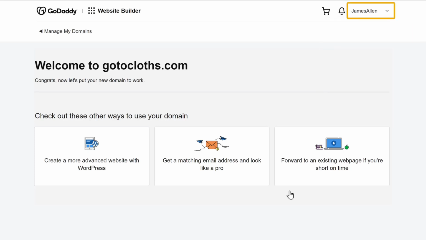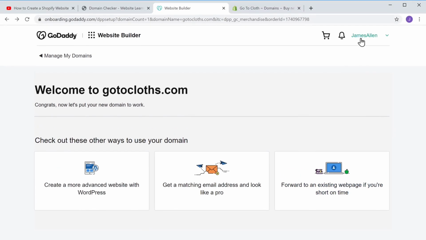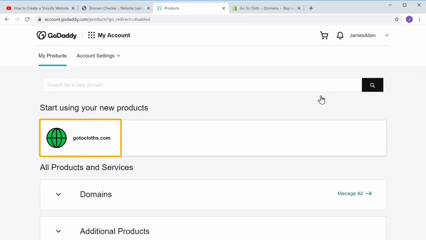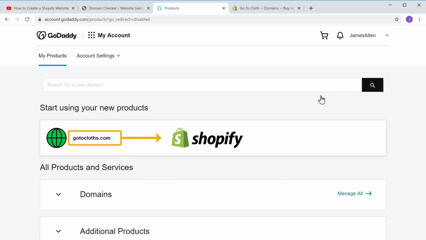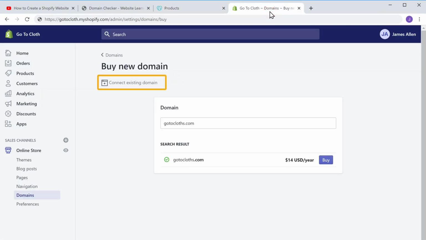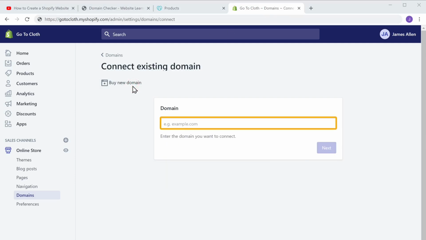Now if you click here and click My Products, you can now see your domain here. Now once you've got your domain, to add this domain to your website, you need to connect this domain with Shopify. So to connect it, let's go back to Shopify and then click Connect Existing Domain. Now here you need to enter the domain name which you purchased.